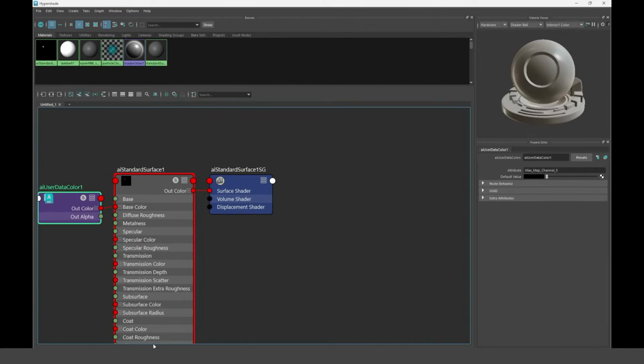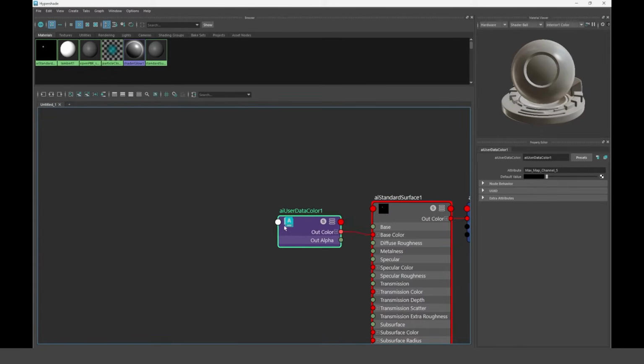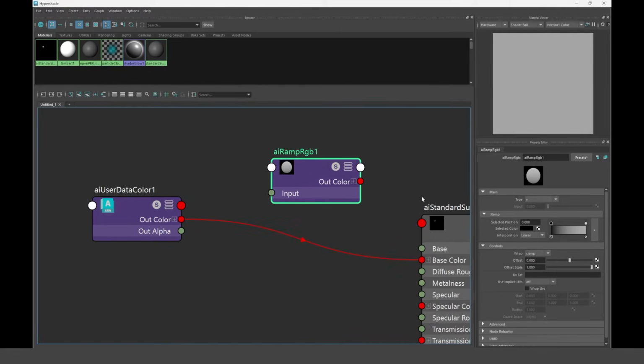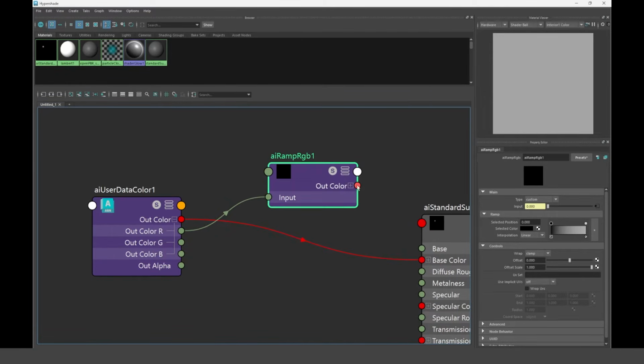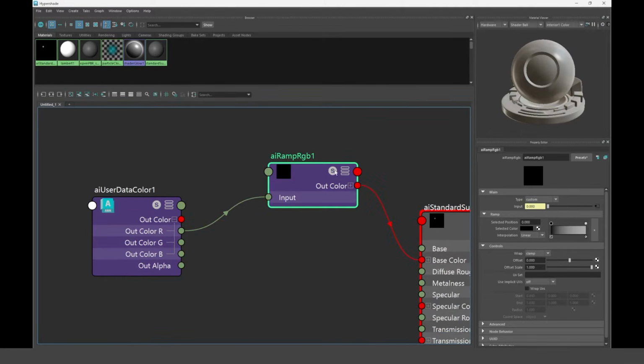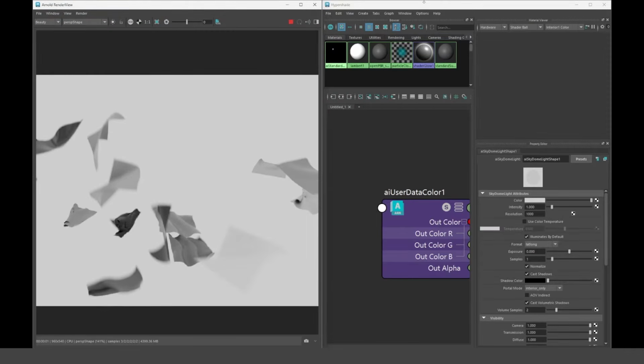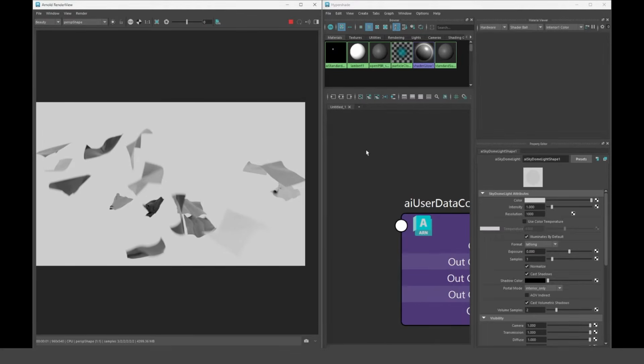So instead of using this value directly in the base color, let's use it as a mask. Create an AI ramp node and set its type to input. Connect the red channel from the AI user data color node to the ramp's input. Then connect the ramp output to the shader's base color. Now you'll see a gradient from black to white, and of course you can customize the ramp to use any colors you want.